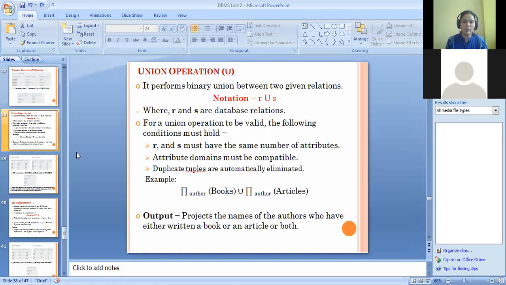We already covered the domain constraint related to the attributes. And duplicate tuples are automatically eliminated. These are the conditions to perform the union operation. Just note it down. Notation, how to write union operations, then conditions, write down the examples.